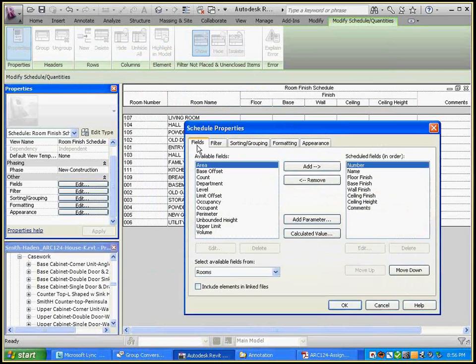And if we go back to fields here, on the right, the scheduled fields is the ones that are in the schedule. And what these are, these are parameters of rooms. On the right are the parameters that are going to appear as columns in our schedule. On the left are the room parameters that we're not using right now.